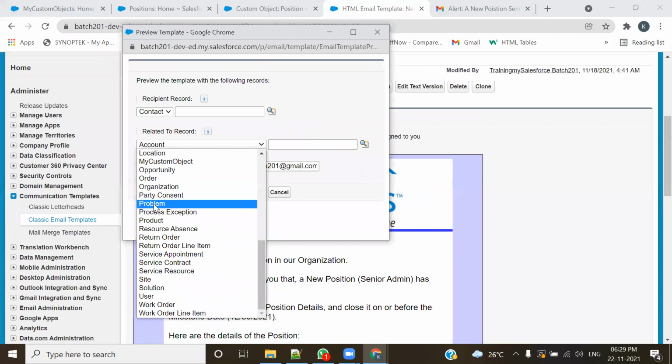Party, problem, process, product. That's it. The list of P is over. And I cannot see the name of position. Why can I not see the name of position over here?